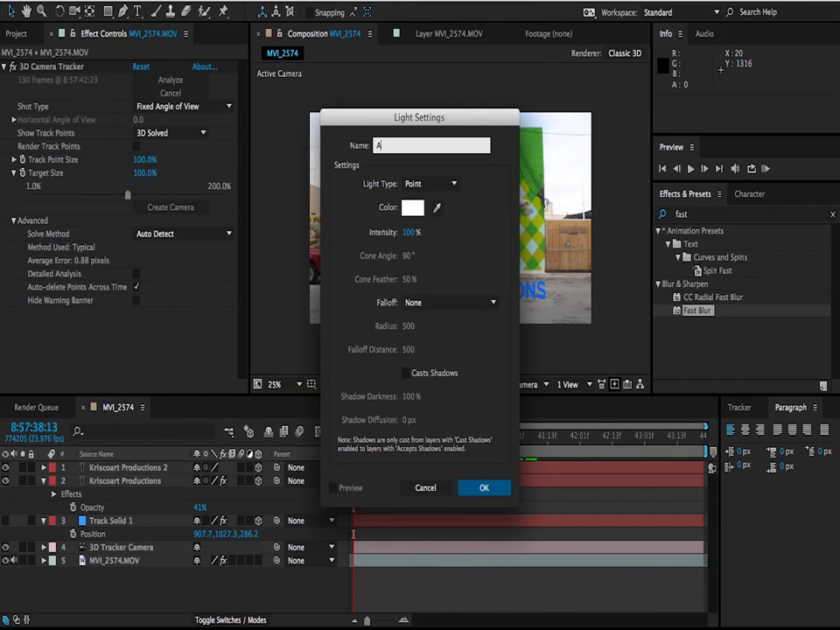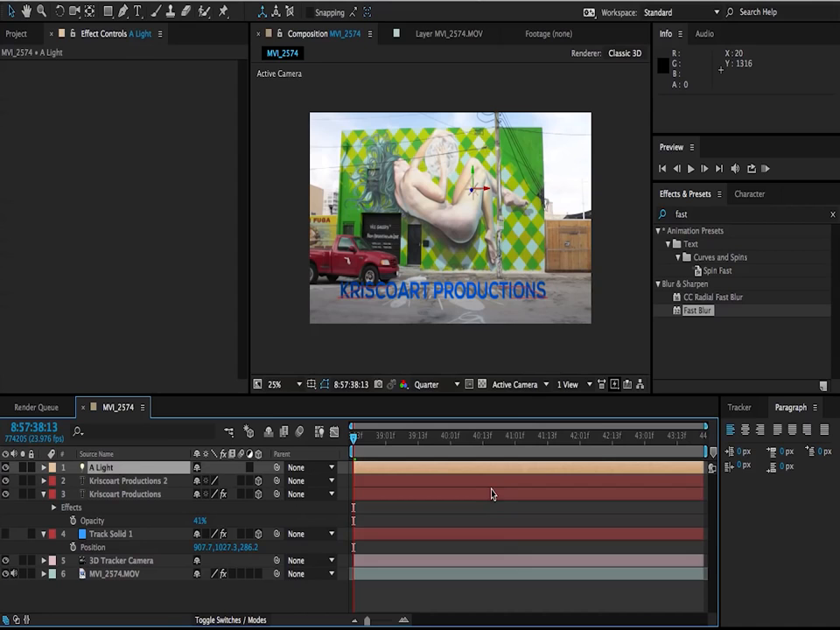I can name this a light point. The color can be whatever. Intensity, you can leave that 100, doesn't really matter, and click OK. You can see that this light is already affecting our other 3D layers.